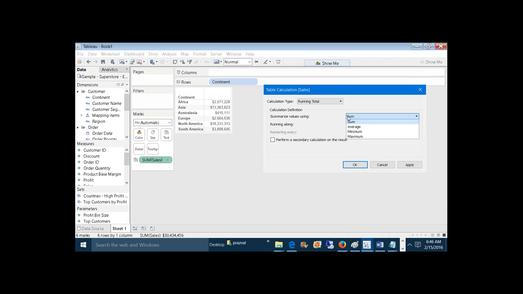In the running total, we can perform different types of calculations like running sum, running average, running minimum, and running maximum. And here we see the option to perform a secondary calculation on the result. It means on the result of the running total, we can perform one more calculation in the form of the secondary calculation. First of all, let me implement the running total sum. I am taking running total sum here.